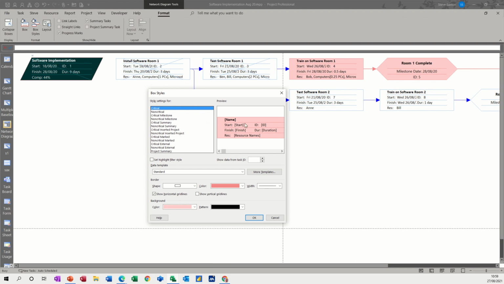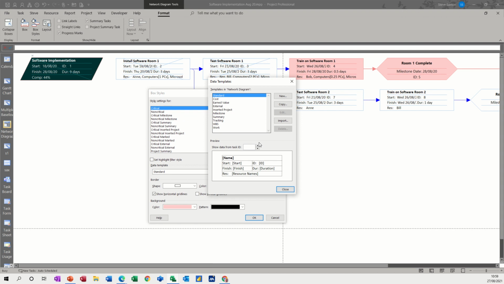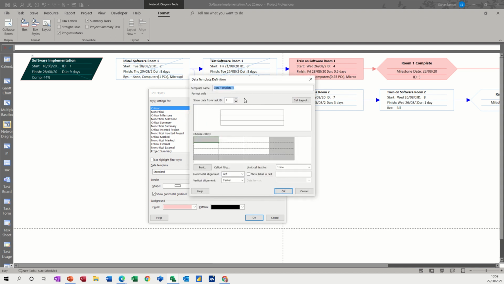If you wanted to create your own table, what you need to do is go into more templates, and there's a list, and then you just select new and give it a name. So I'll just call this Steve. And then you've got show data from task ID 2. So it's not showing the summary one. I'll leave it on 2.